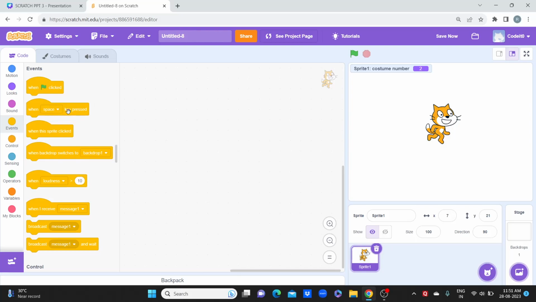So I'll take this event. When I press the space button, I want it to jump. So I'll take the first event and then I'll attach all the blocks. So event is the first block which will always come in any of your programs. Any program you do, event should be your first block because that makes something happen.